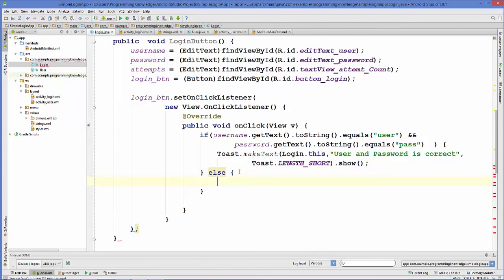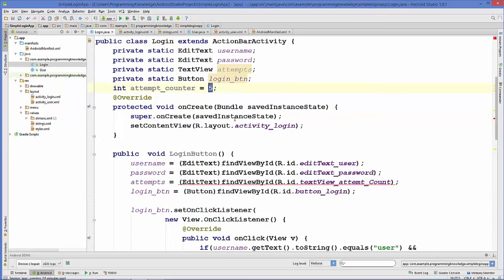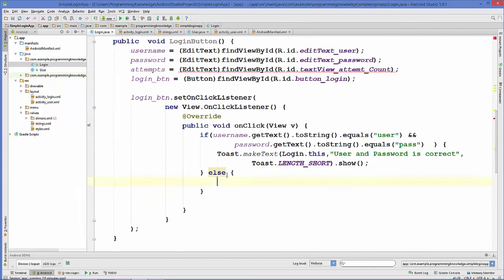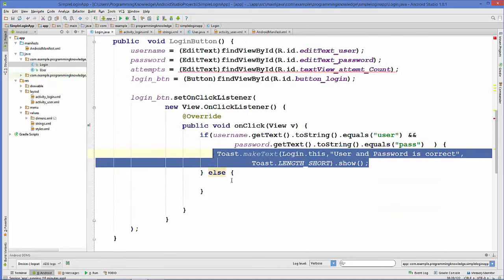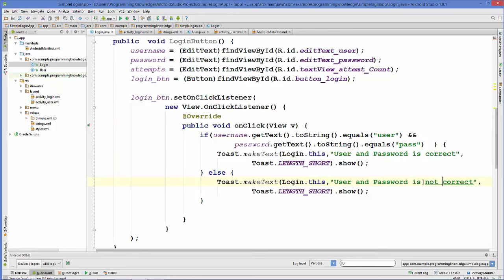what we are going to do here is we are going to reduce the number of count, right? Because we have defined the maximum number of count is equal to 5 here, right? So we can reduce the number of count if the login is failed. So what we are going to do is, first of all, we will show some message to the user that username and password is not correct.